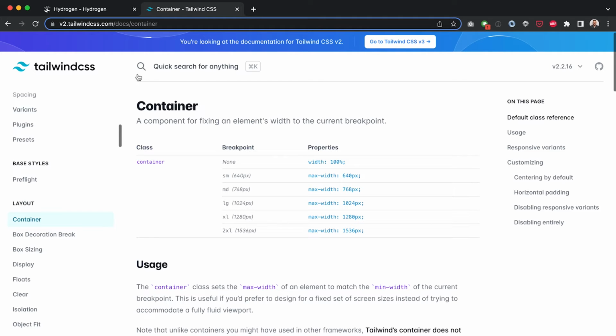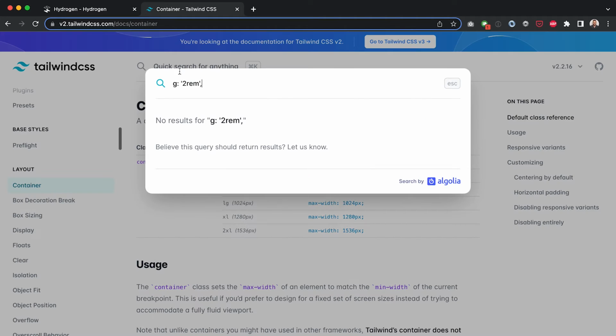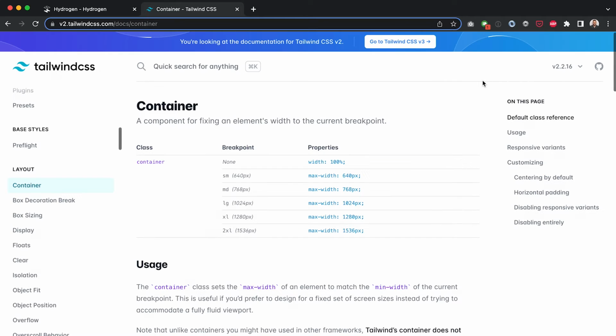I'm going to keep coming back to this documentation to hammer it home. But basically, this documentation is very comprehensive, and this search feature is very powerful, powered by Algolia. So you can just search whatever you want in here, and it's pretty good at searching the documentation.